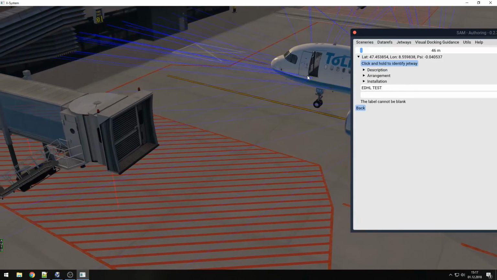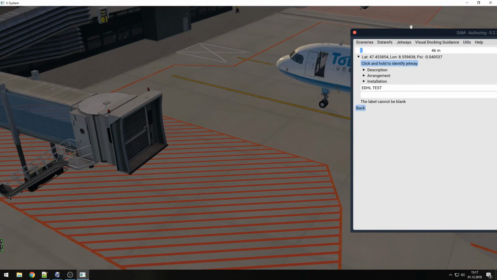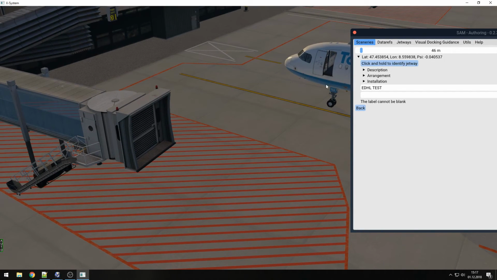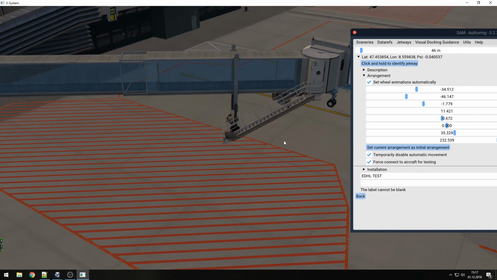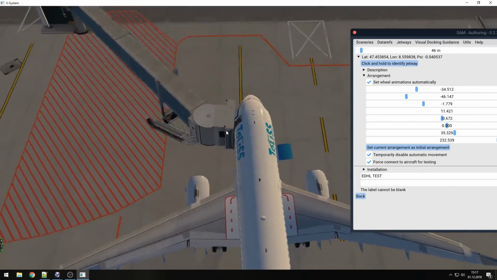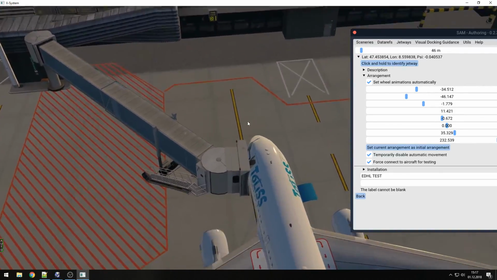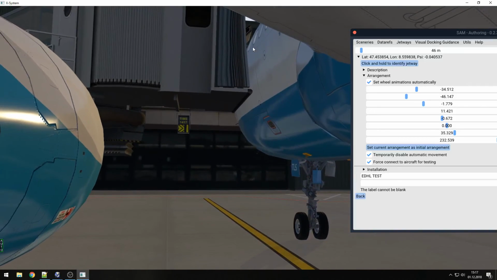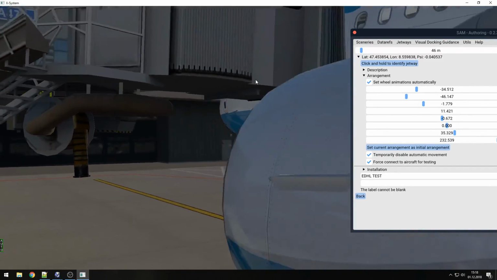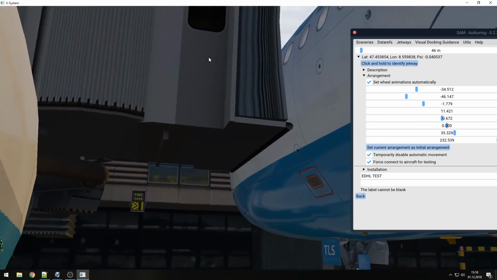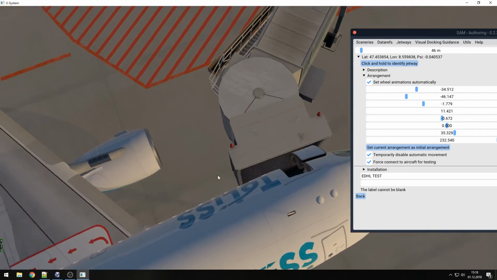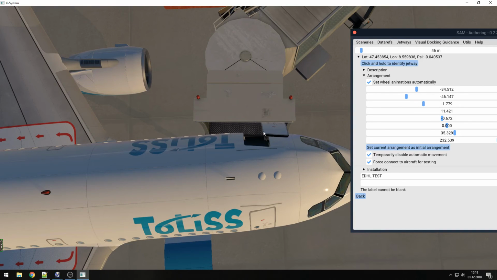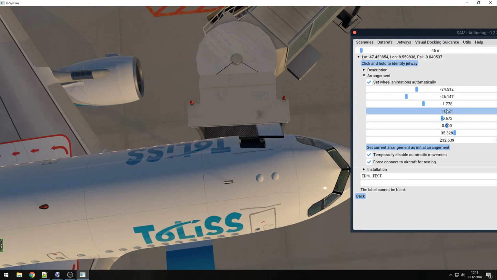Good. So now we have to test if we can hide those helper lines. Now let's see if that worked. So arrangement, disable automatic, and let's say force connect to aircraft for testing. That looks pretty good actually. Not that bad. Well, I'm impressed by myself. If it's not perfect, you see the aircraft door is inside the jetway. So the jetway should connect a bit further to the front.